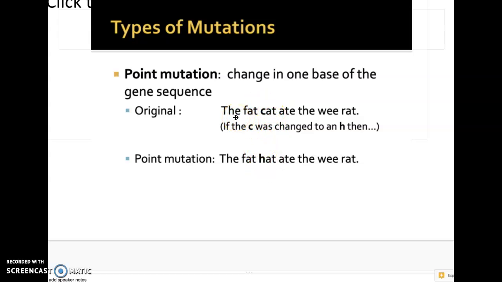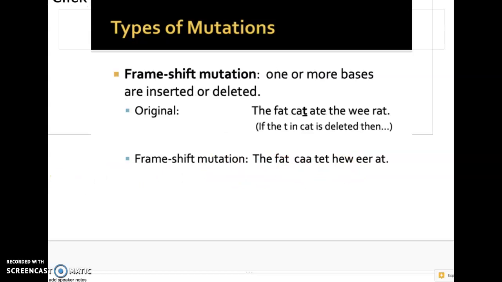Notice how it still says the fat hat ate the wee rat. The only triplet that changed is the word cat to hat. So this is called a substitution mutation, because you're only changing 1 letter and all the other triplets stay the same. This can have a big effect on the protein that forms, but it also might not, because most of the other triplets are still the same. So substituting does not tend to have as big of an effect as when you insert or delete a base.